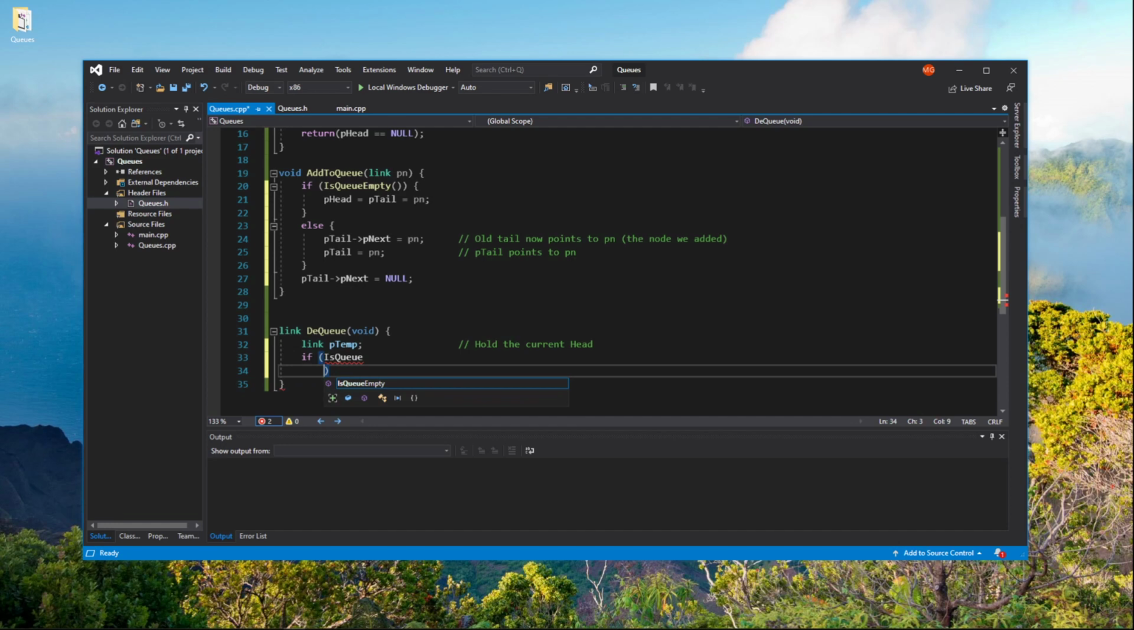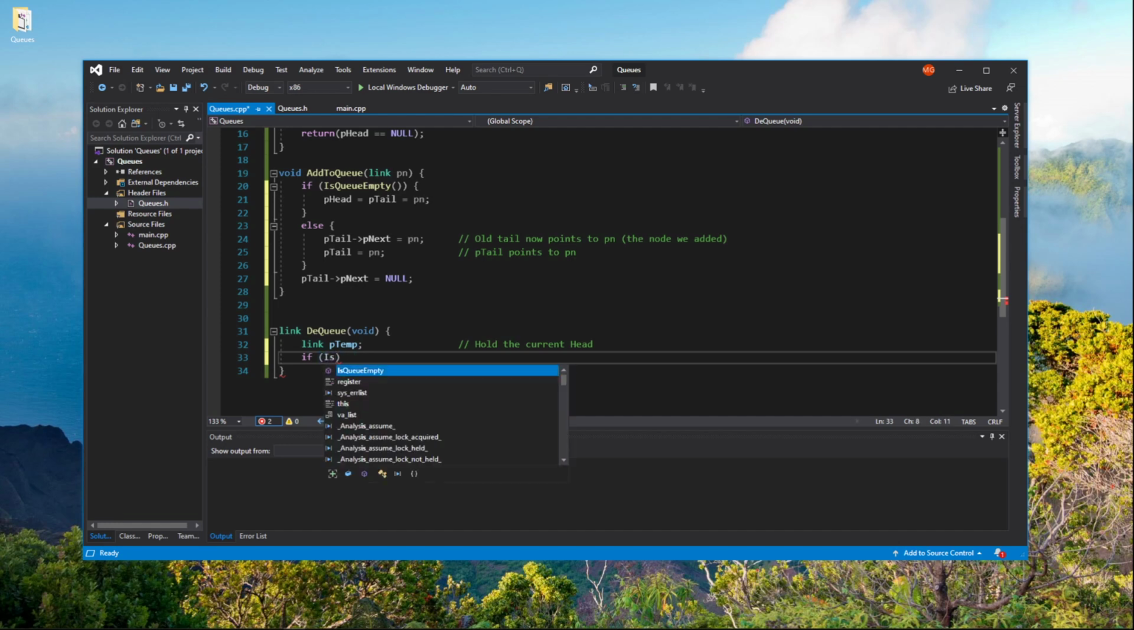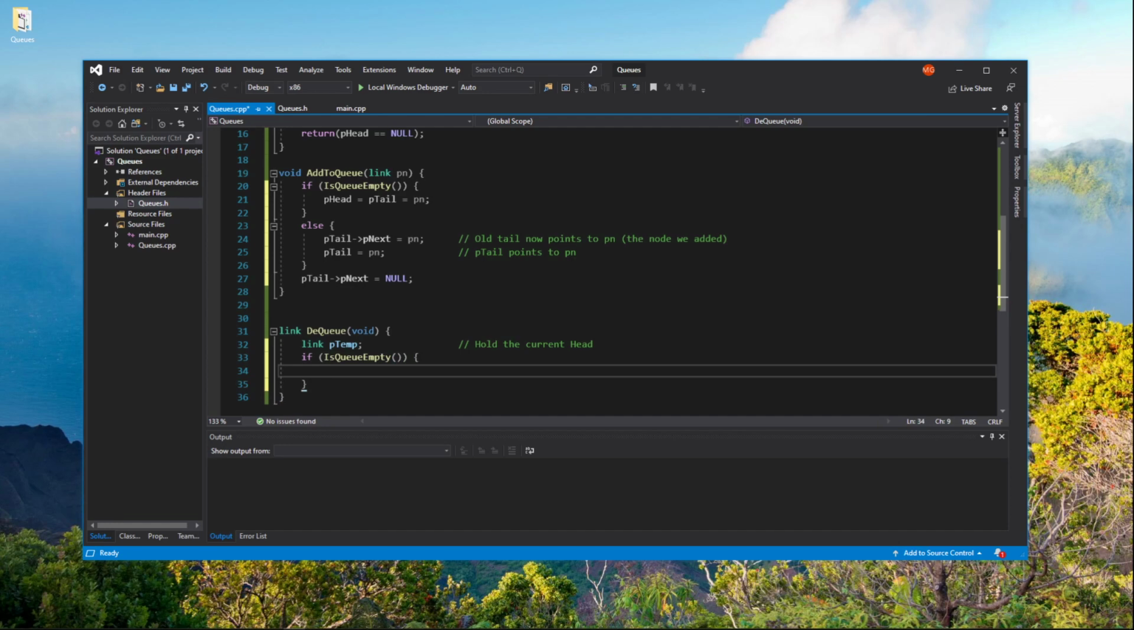Is q empty? It's a function. If it's empty, then you can't dequeue anything, so just return null. You can't get anything. Else we can.